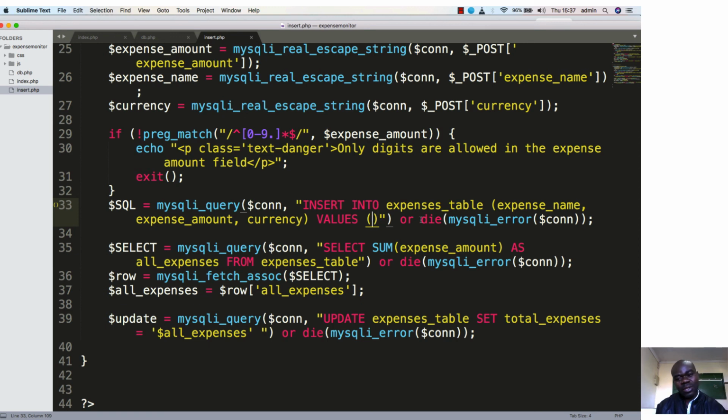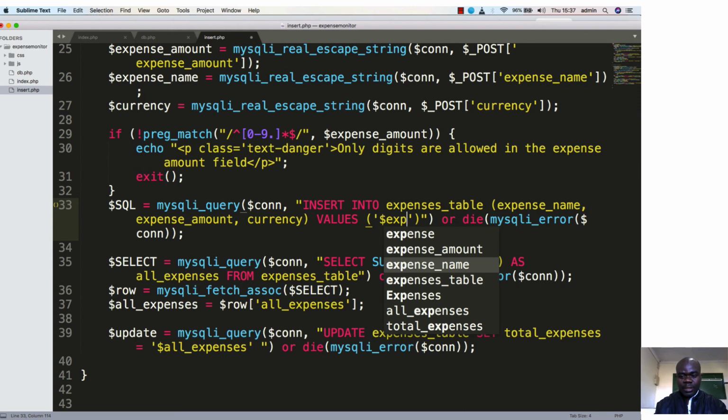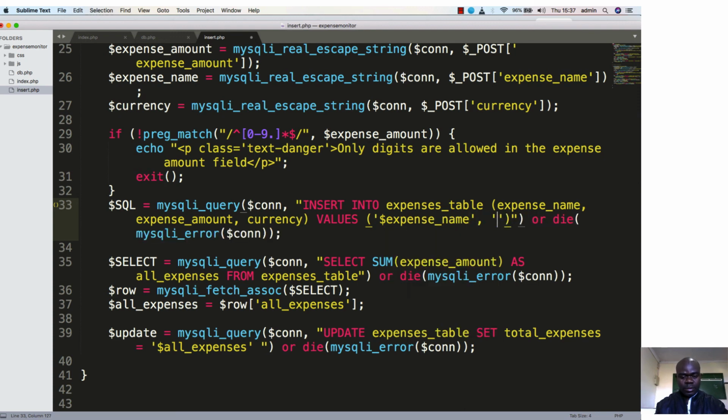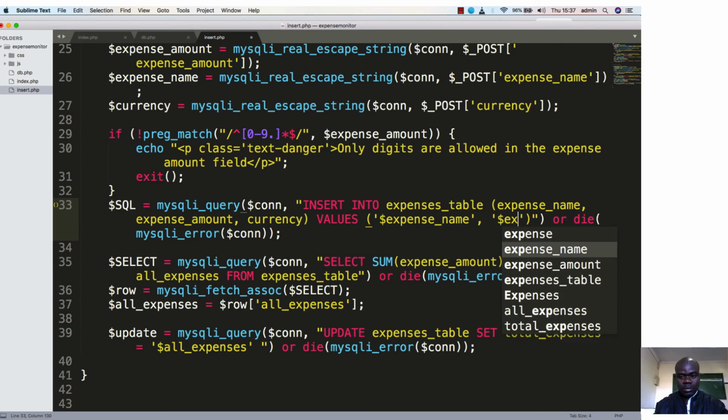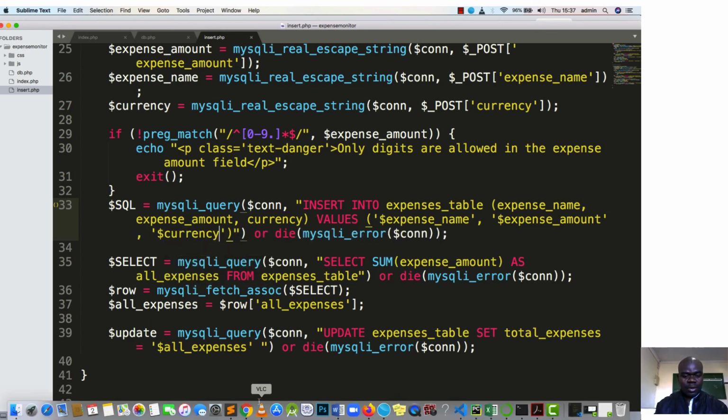So that you can see that we make errors. When we make errors, if you did not use the die here, it was not going to show us anything. It was going to give us an error, but it was not going to show us exactly where the error is. So let's put in our values, which is expense name, expense amount, and currency.